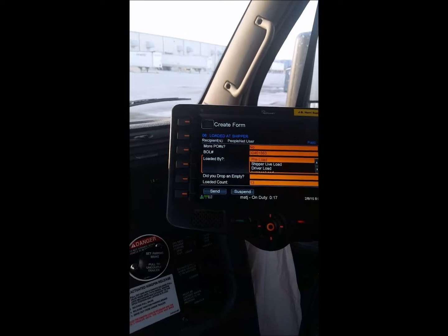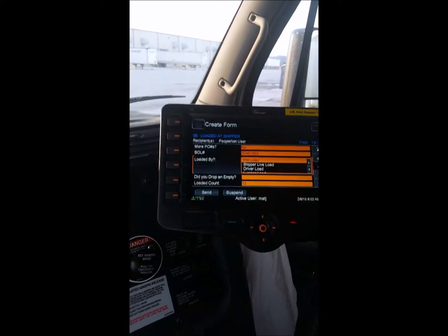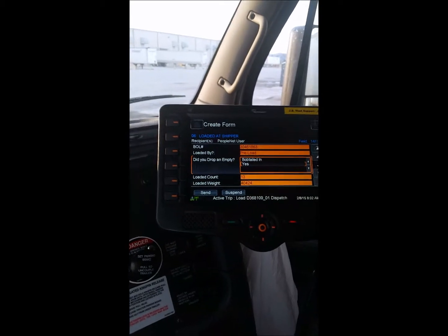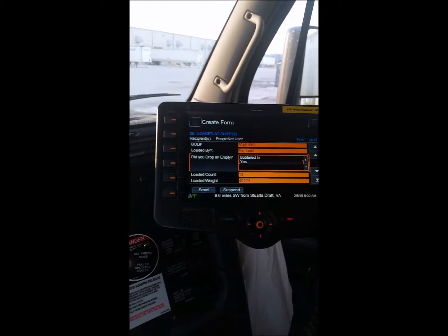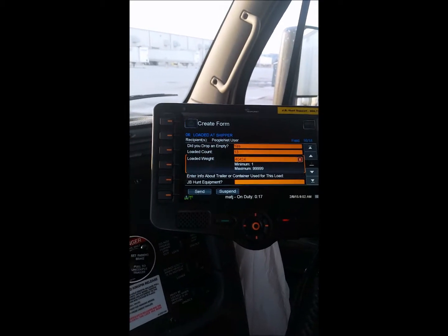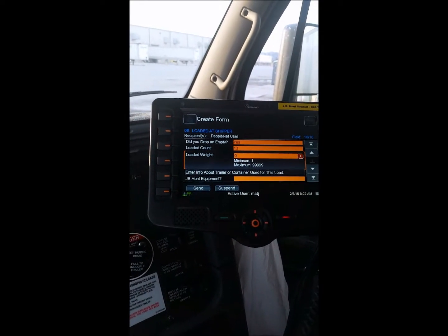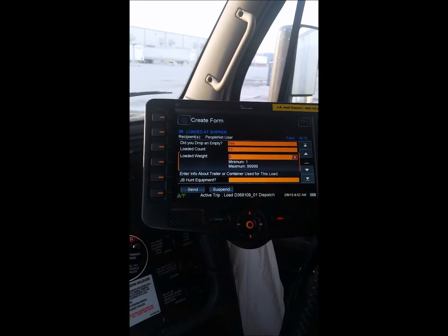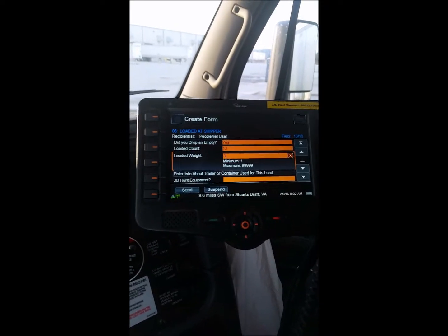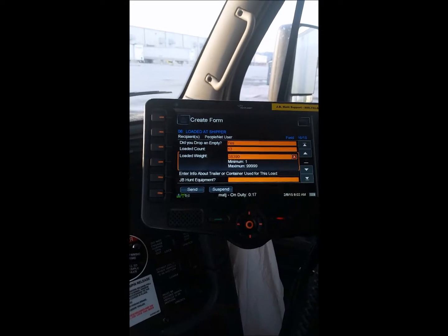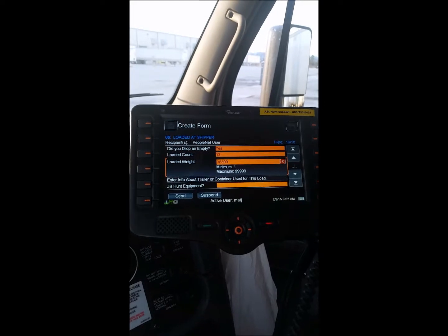Yes, we did drop an empty. Preload: we dropped it at empty. Load count. See right there where it says 40,000? That's wrong. We're going to change that. The count's right, but the weight is not. So we're going to adjust the weight here to 38,390. That's the total gross.